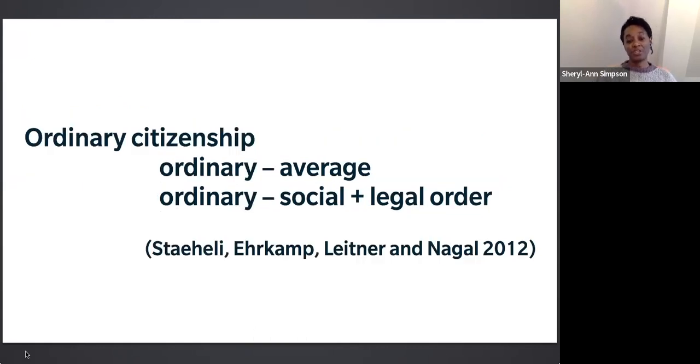The other perspective on citizenship comes out of this idea of feminist practices in geography and in planning, and thinking about critical practices and praxis as well. And so I'm also drawing on this idea of ordinary citizenship. Staeheli, Ehrkamp, Leitner, and Nagel really helped to define this idea of ordinary citizenship by pulling out these two distinct meanings of ordinary. On the one hand, thinking about ordinary as being average or everyday, so trying to understand just what people do in place, how they do it, who they do it with, but also thinking about the origin of the word ordinary and that aspect of order more specifically.